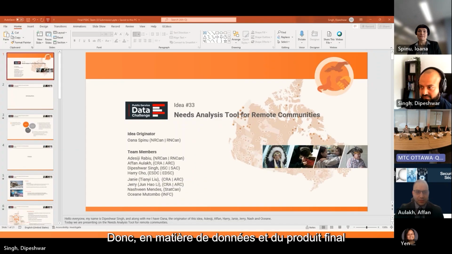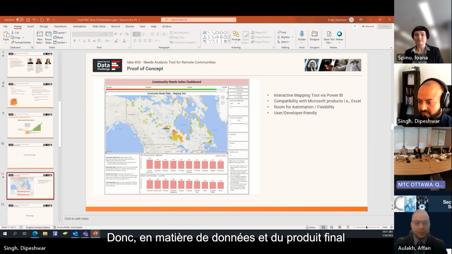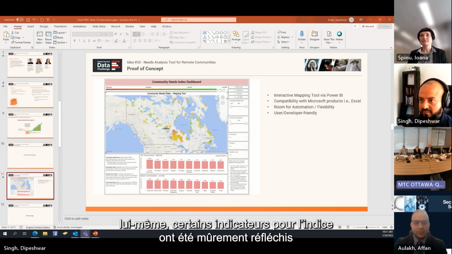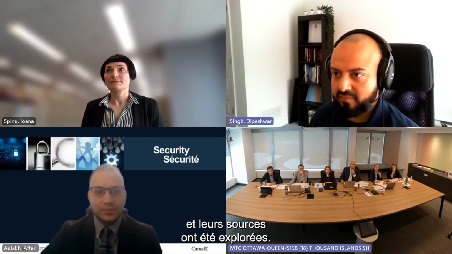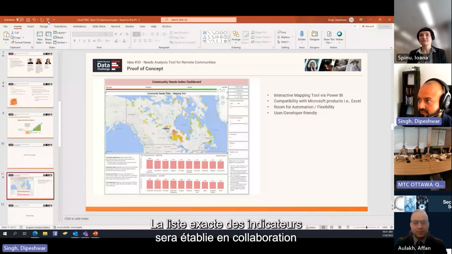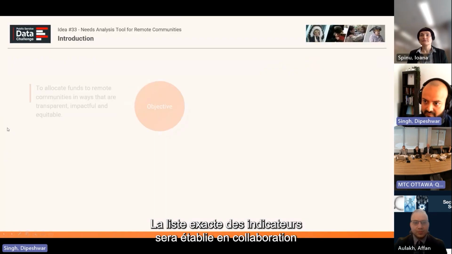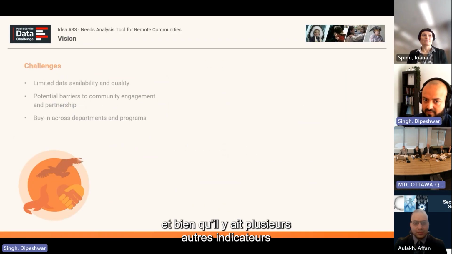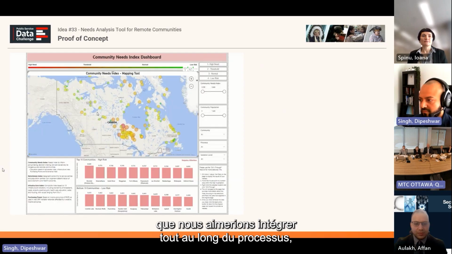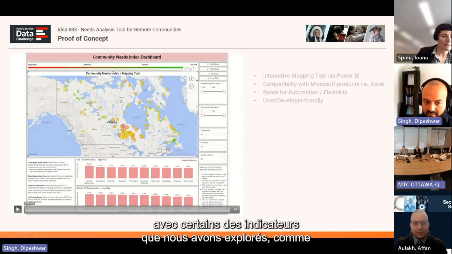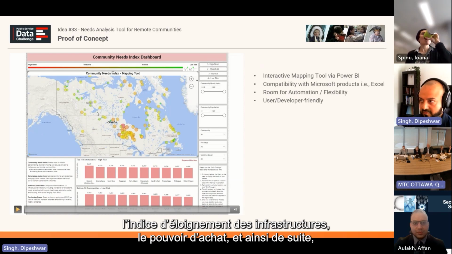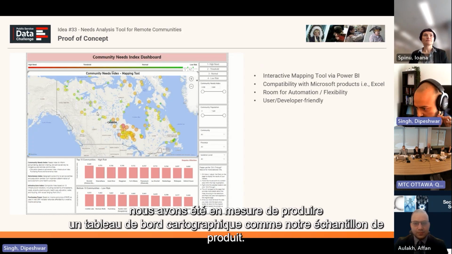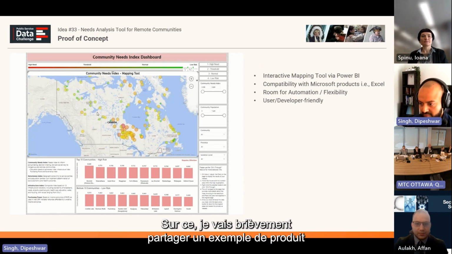Great, thank you. So in terms of data and the end product itself, some indicators for the index have been thought through and the sources for them have been explored. The exact list of indicators will be decided with the data and statistical experts in a collaborative manner. And although there are several more indicators that we would like to incorporate throughout the process, with some of the indicators that we've explored, such as the remoteness index, infrastructure index, purchasing power, and so on, we were able to produce a mapping dashboard as our sample product. With that, I'll briefly share the sample product through the demo.